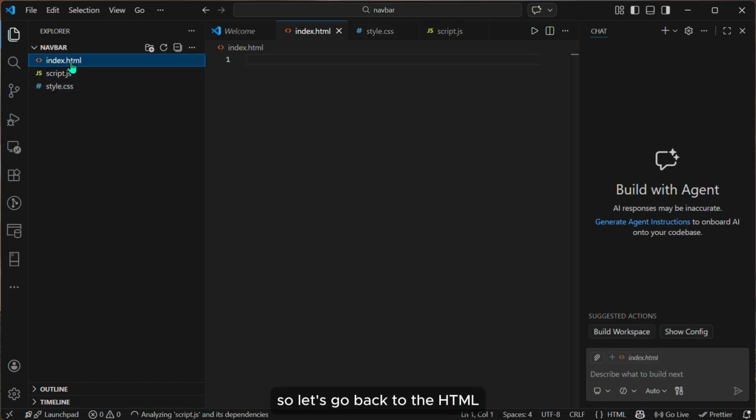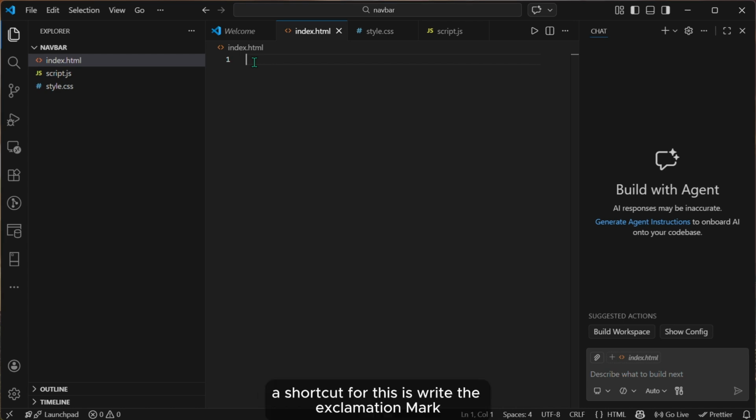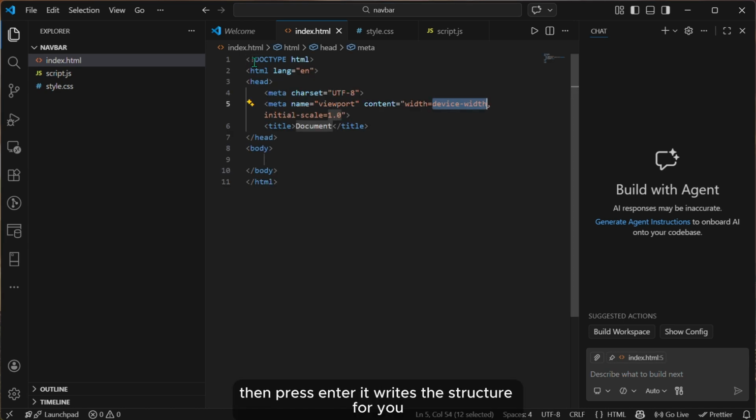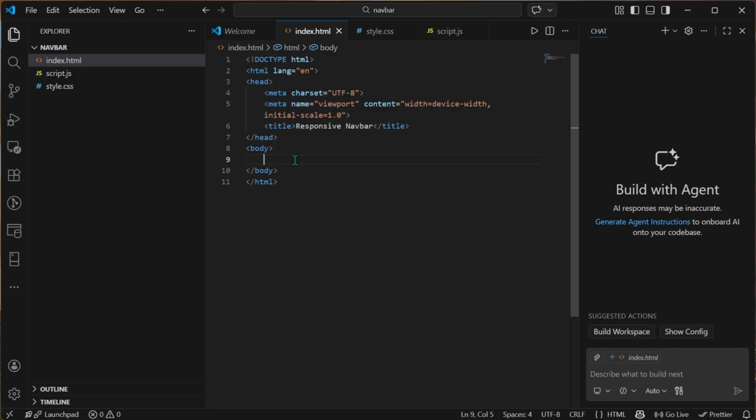So let's go back to the HTML, then create the HTML structure. A shortcut for this is write the exclamation mark, then press Enter. It writes the structure for you. We will change the title to Responsive Navbar.